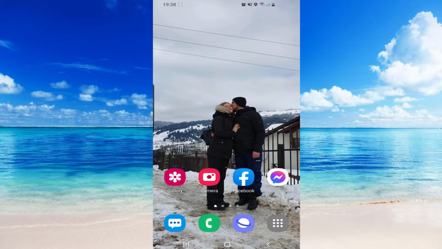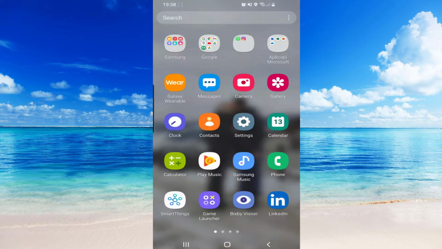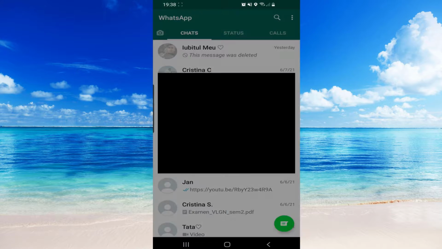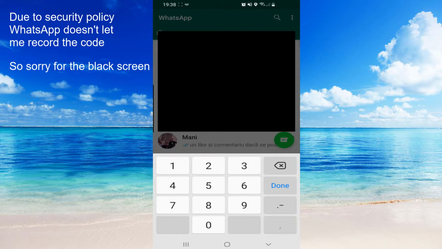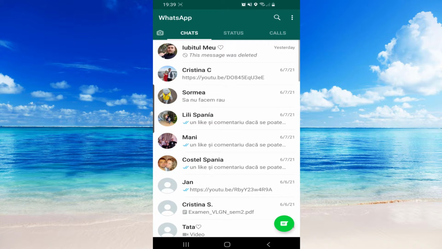Guys, in this video I will show you how to lock your WhatsApp app just like this. So you will receive a verification pin every time you log into your WhatsApp app. You just have to enter it and you will be able to talk with your friends again.